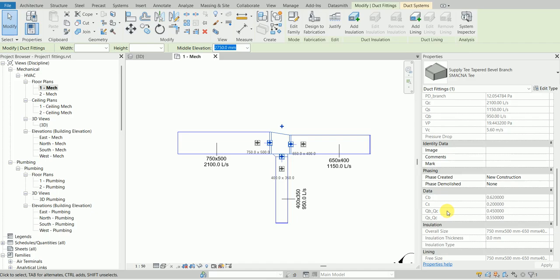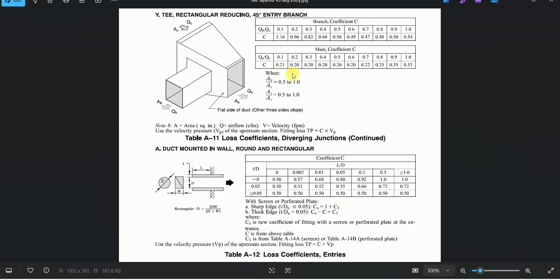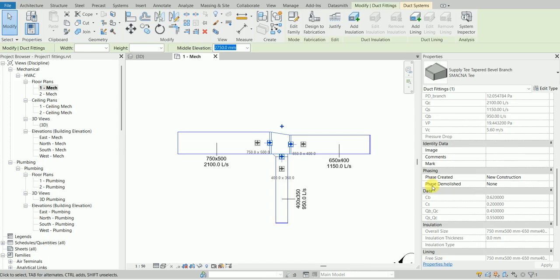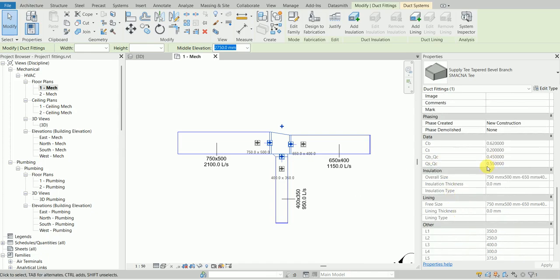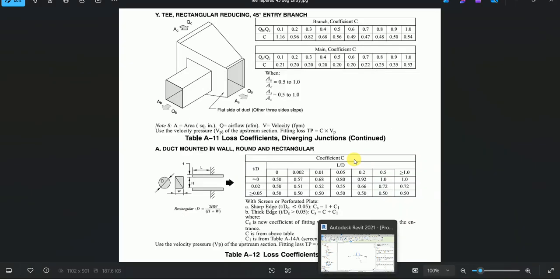If you can see, I have everything calculated here: QB/QC, 0.45 and 0.55. The table is just giving me the values for 0.4, 0.5, 0.6 and so on, so I have interpolated the values in between them. For example, right now my QB/QC is 0.45, which is QB divided by QC. I'm just using an underscore, so it is QB_QC.